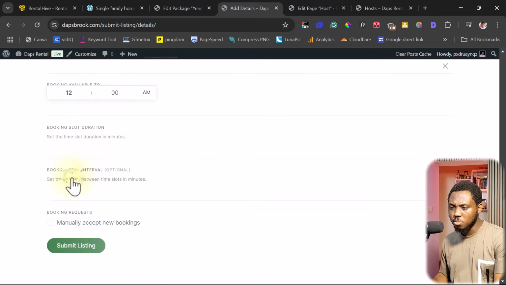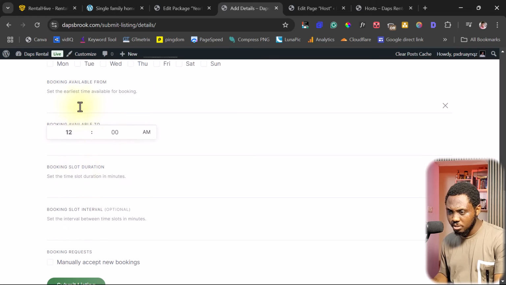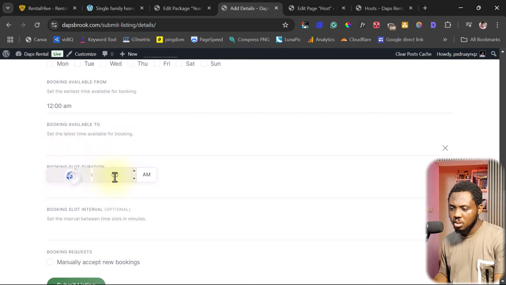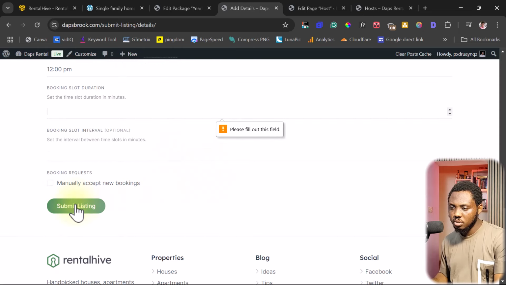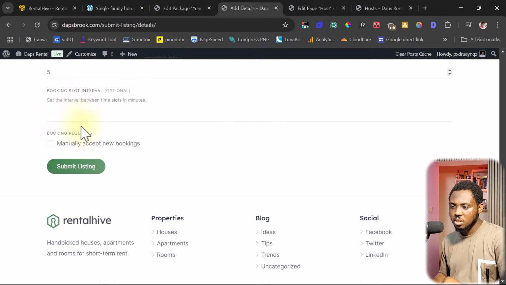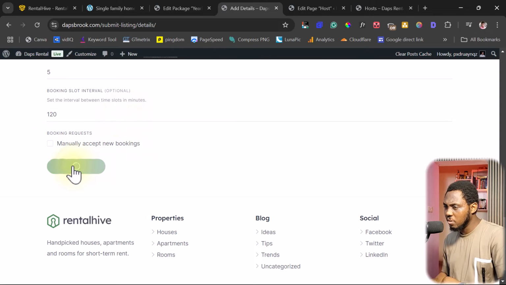Let's just see if I can submit this listing, or I have to set this. Let's say okay. All right. Let's see if this would work right now. Time slots, I can just say 6. Book slot interval in minutes, I might just say 120. Whatever it is. Let's just submit this listing now and let's see.